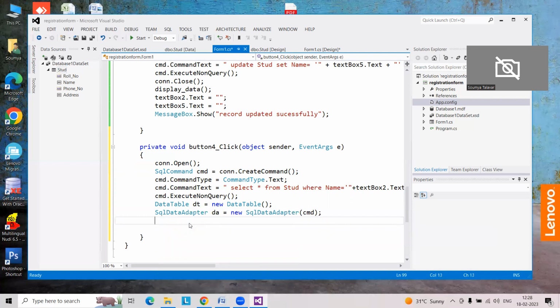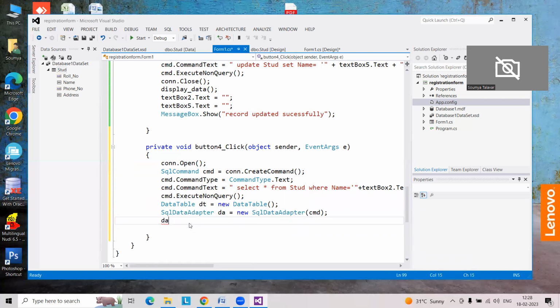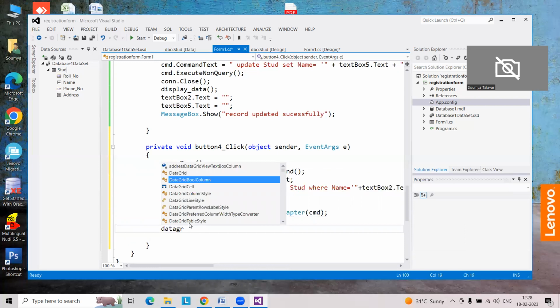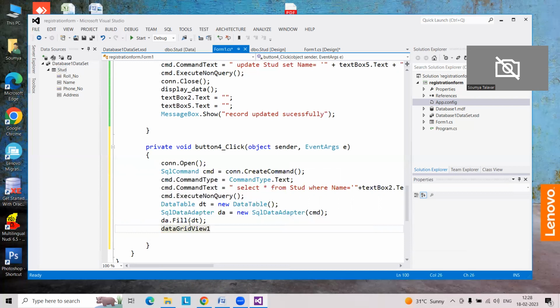Your da should fill with dt, and in the data grid view the data source will be dt. Then the connection should be closed. Save and run.